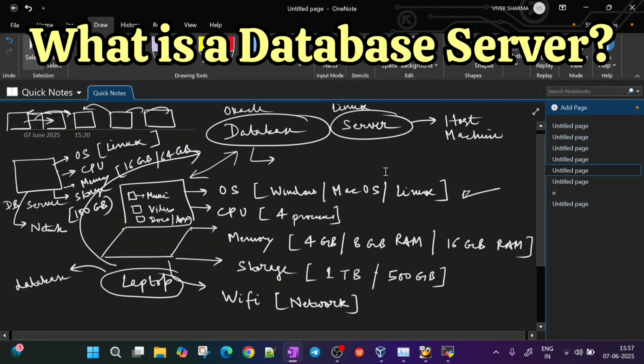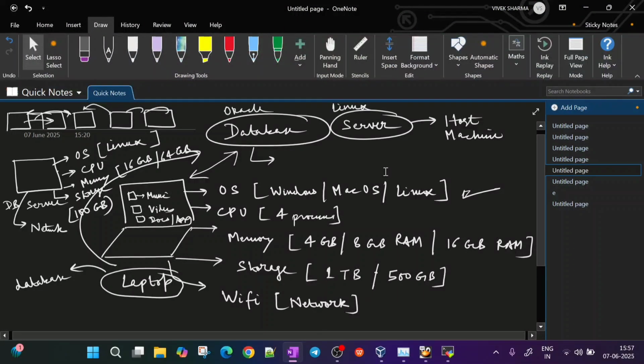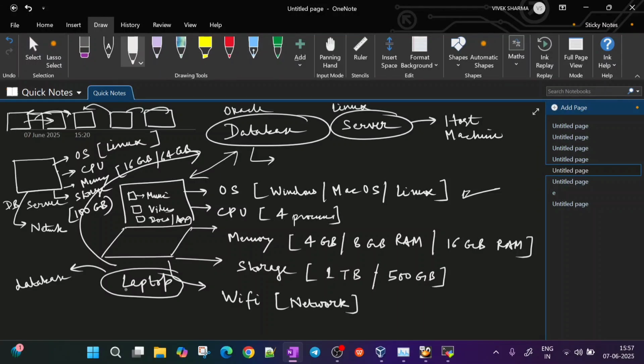Let me tell you more about the database part. Okay, so I will take a simple example of my personal laptop, guys.